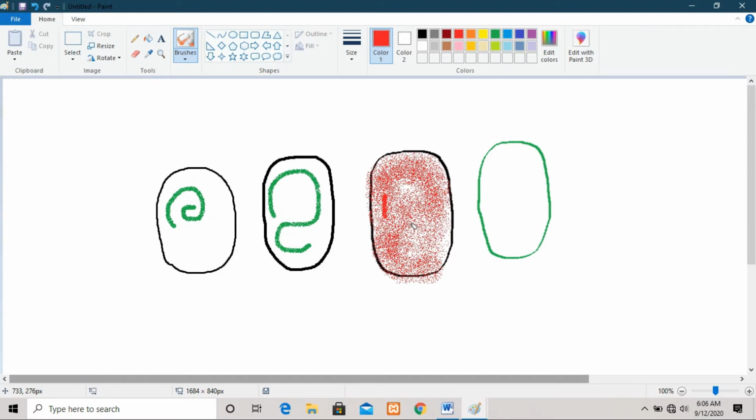Okay, now come to another tool. There are so many tools except the brush. We have the pencil tool also. With the help of the pencil tool we can draw something like this. You can also increase the size of your pencil according to your need.